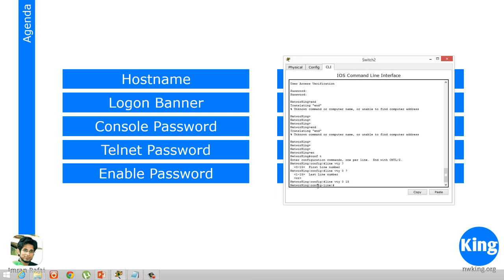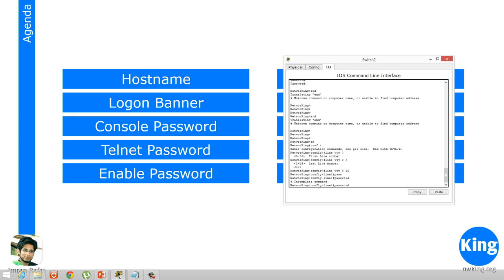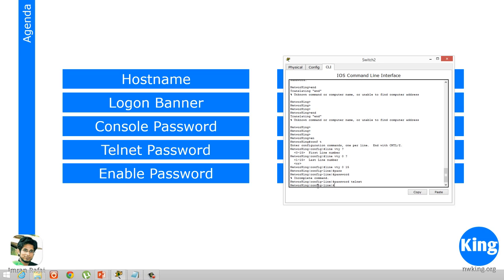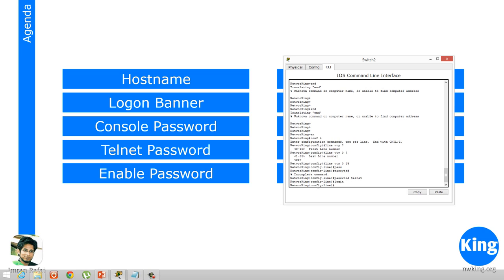So we are taking all those lines. We're telling that whatever changes we make now are applicable to all the 16 virtual lines that come in. So we say password. It's the same concept as what we did for line console. We say password telnet, just to differentiate this. And again, we say login. That means we don't want people to just come in without the password, so we're telling it to check for login and only then let them come in.